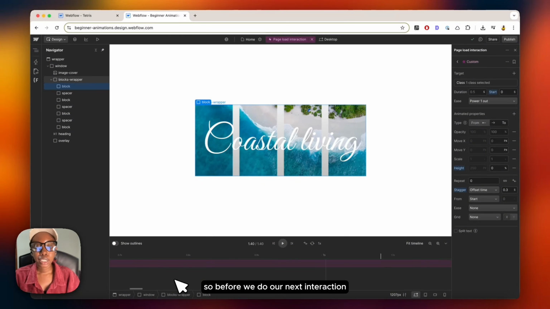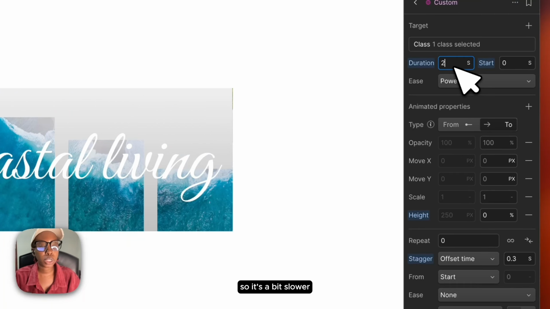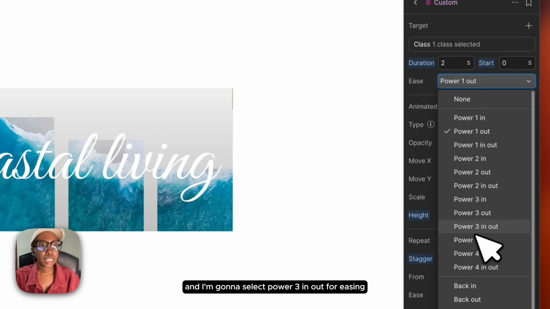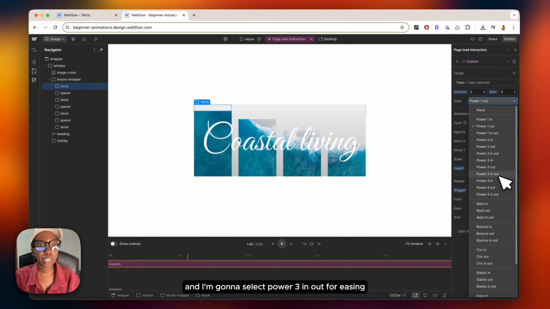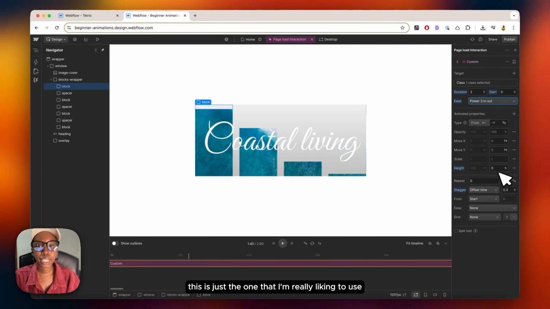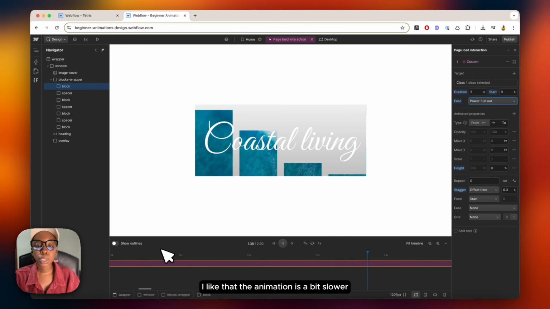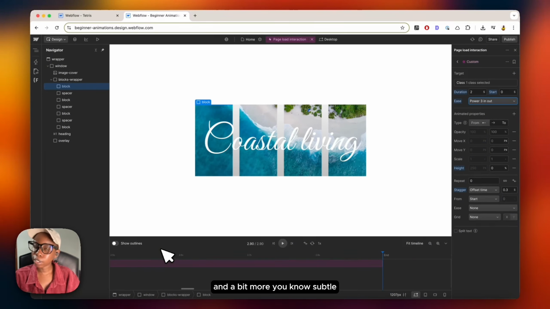So before we do our next interaction, I want to just change the duration to 2 seconds, so it's a bit slower. And I'm going to select power 3 in out for easing. You can play around with all these different easing effects. This is just the one that I'm really liking to use right now. And if I preview it again, I like that the animation is a bit slower and a bit more subtle.